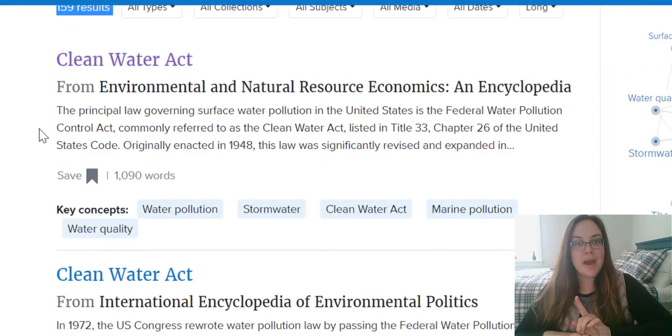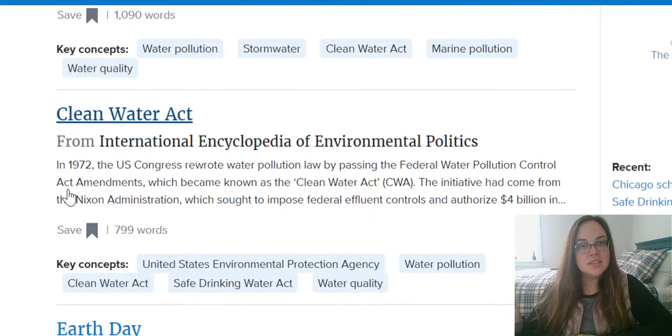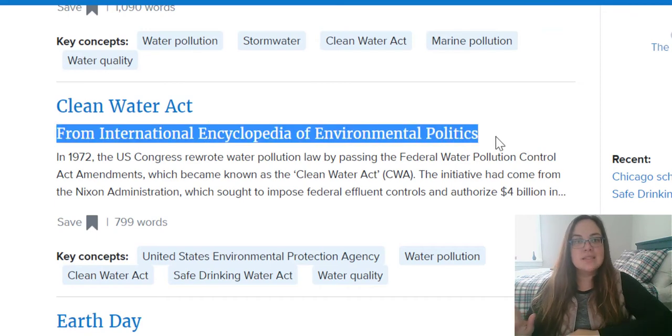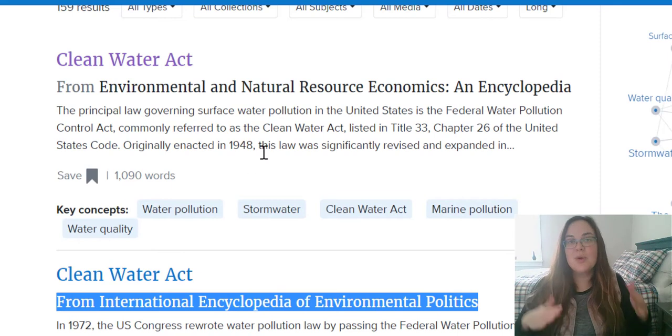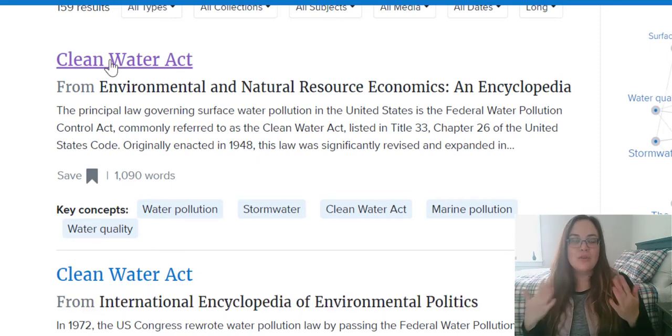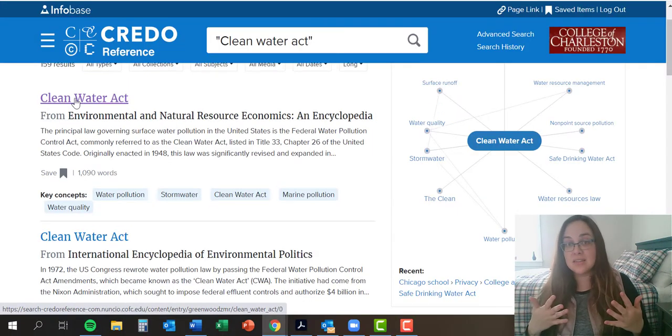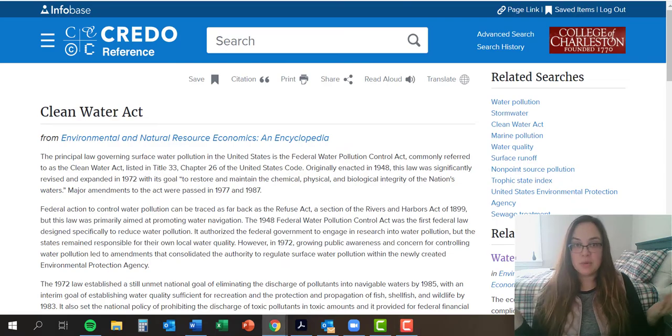What's helpful to refer back to is where these entries come from. For example, this first entry is in an encyclopedia that looks more at the economics of natural resources, whereas the second entry is looking at it from the perspective of environmental politics. There will likely be some overlap, but it's also helpful to see how that information changes based on the context of the source. To look at the full text, click on the link provided.